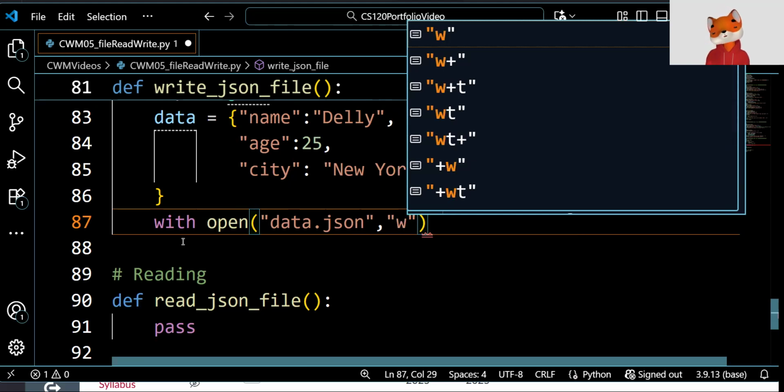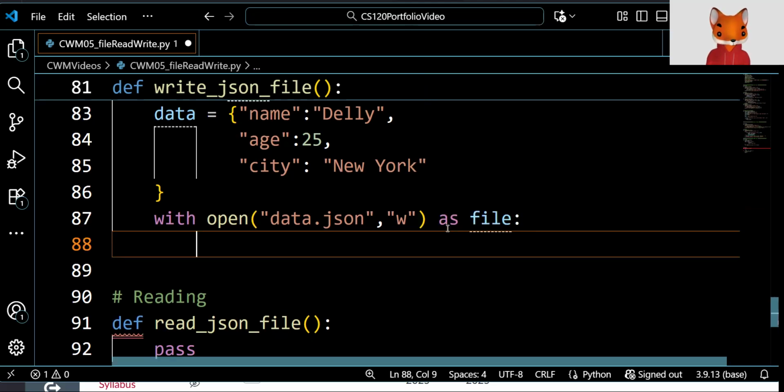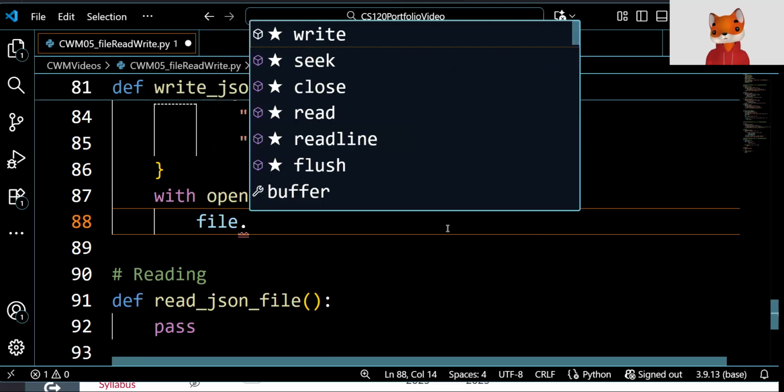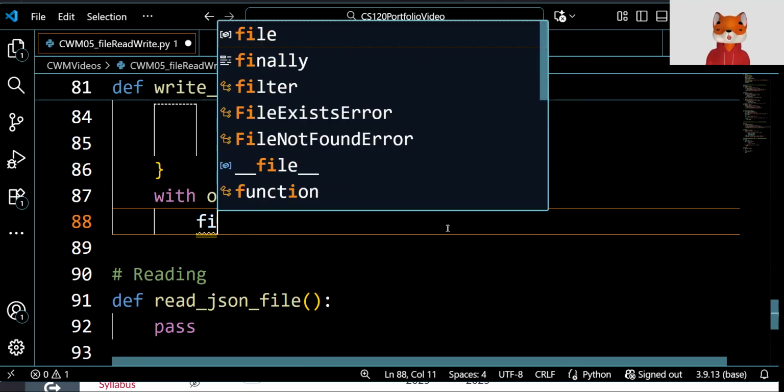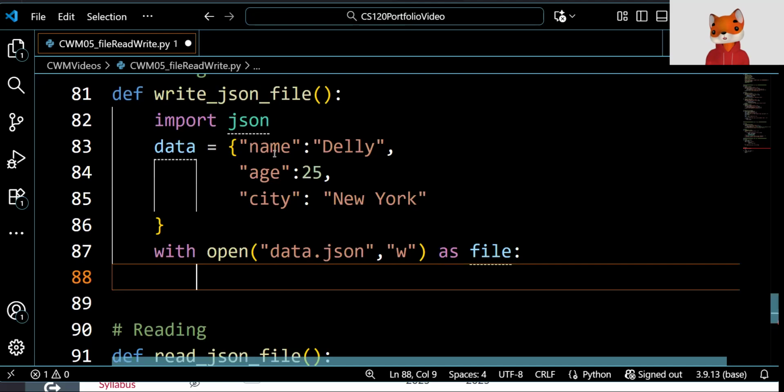There is a plethora of different modes. There's wt, and there's just regular write. Whichever one is associated to JSON is here going to be w. And we're going to say as file. Then inside of this with open, we've already indicated the JSON file that we want to open. And if we don't have it, guess what? It creates it for us in the write function. And so here, instead of using our file dot to get this information, because we imported json, there must be a reason why we have to use it.